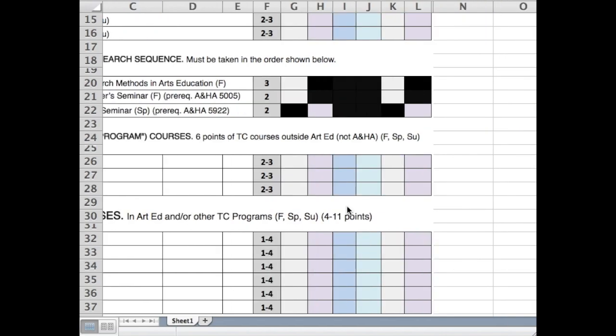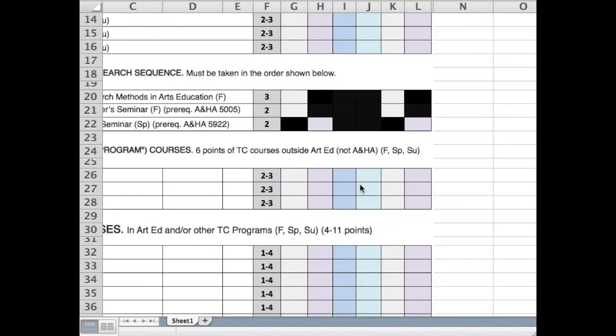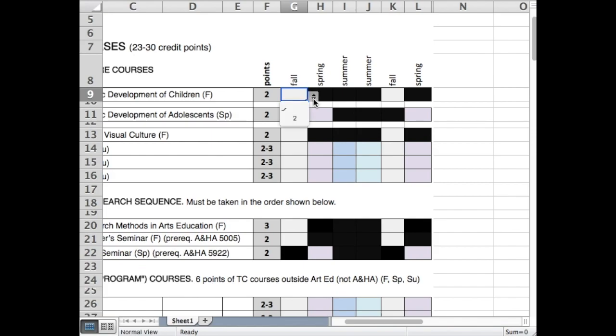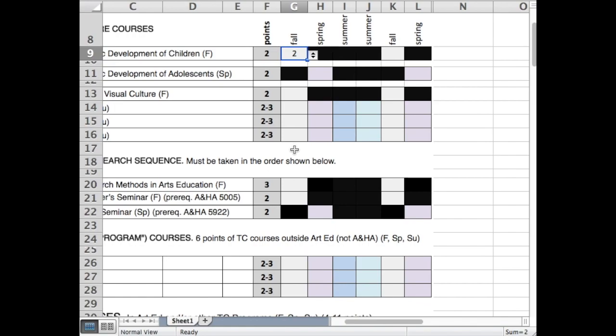Each column to the right, these columns over here, is devoted to a semester or term. Click on the appropriate cell, so here, for example, to indicate that you want to take a given class in a particular semester. And you will see that you have a drop-down menu where you can select the number of credits you will take the class for. So let's say you want to take this one for 2. And let's imagine that you want to take this one also for 2.